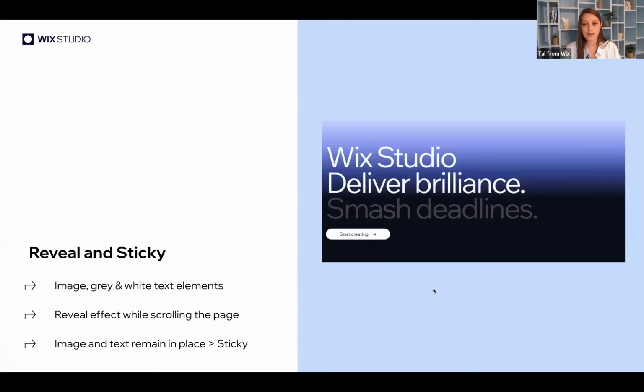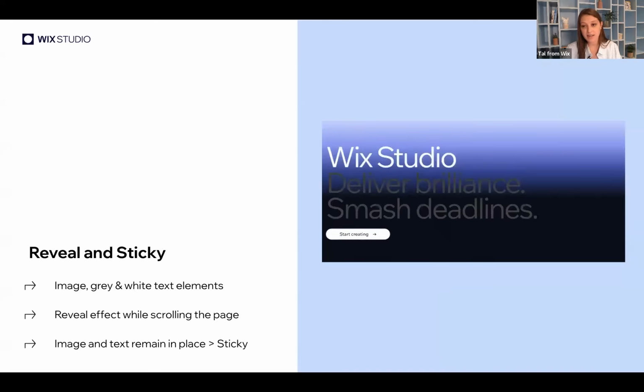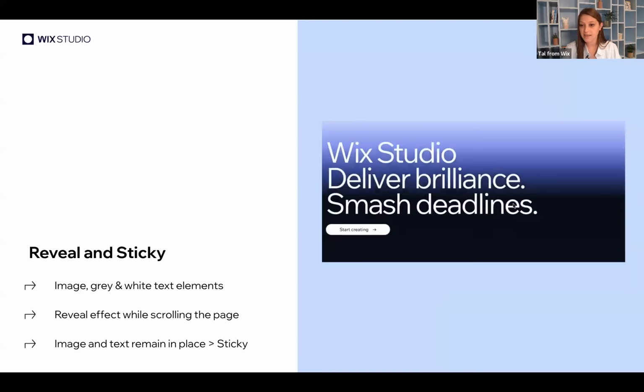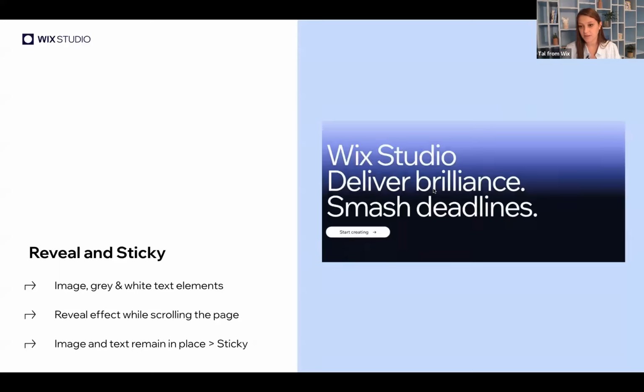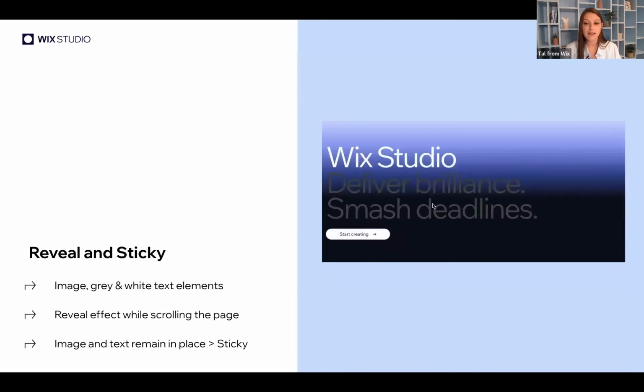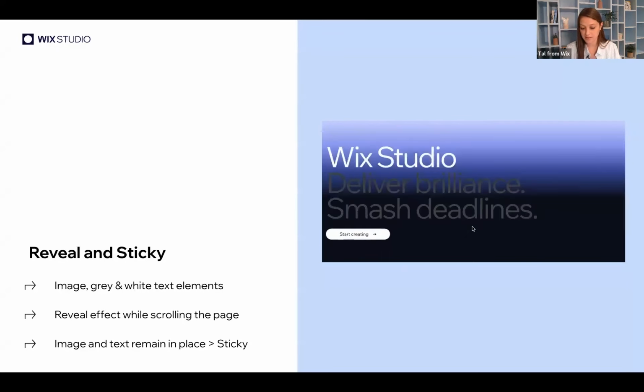First of all, when I see a design, I'm trying to understand the elements that I need and the behavior. So if we look at this design, I can see that I have some text elements, gray and white, and I have some reveal effect on the white text. And I have also some background image. And all of this behavior happens while I'm scrolling the page.